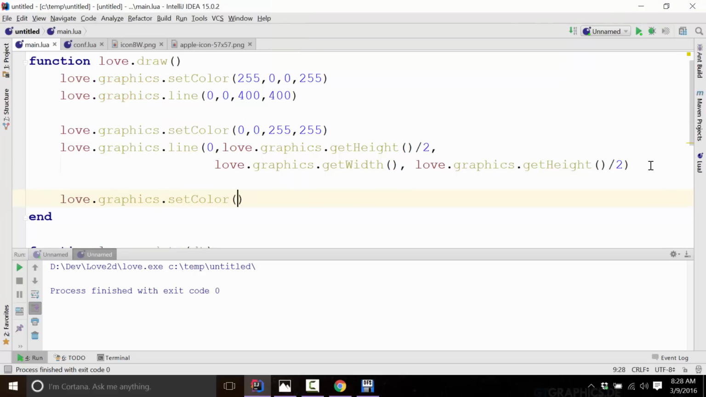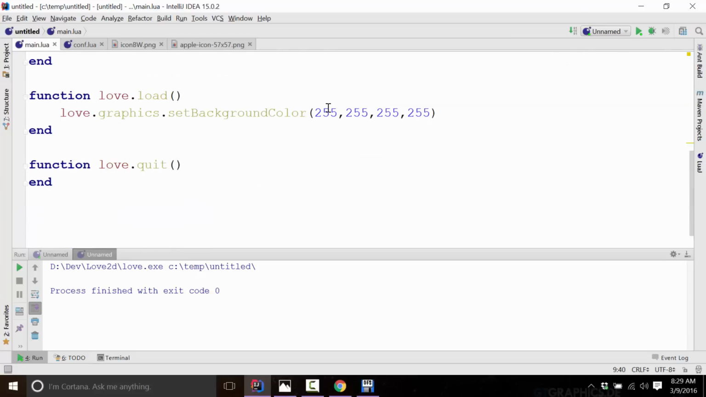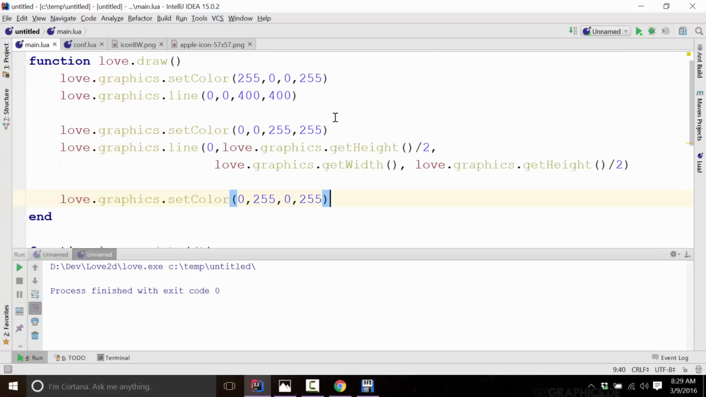Love.graphics.setColor. So we'll go with green this time. All right, so you saw how each set color call lasted until another set color call took its place. And then when love.draw is done and displayed to the end user, this color is used to clear everything. Okay, so we just changed the color one more time.